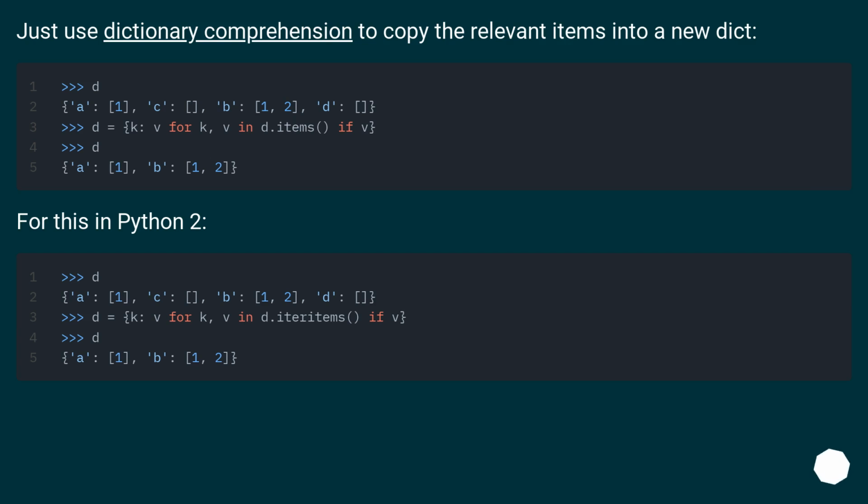Just use dictionary comprehension to copy the relevant items into a new dict. For this in Python 2.